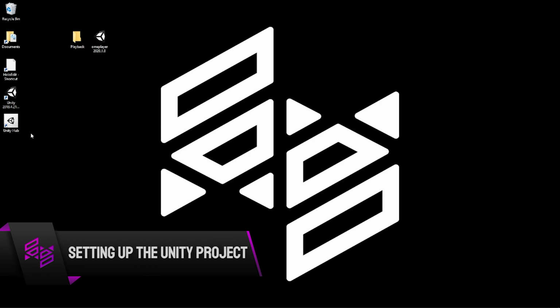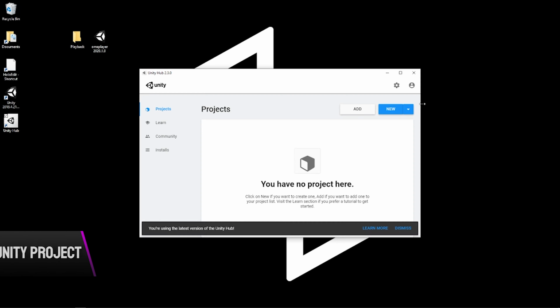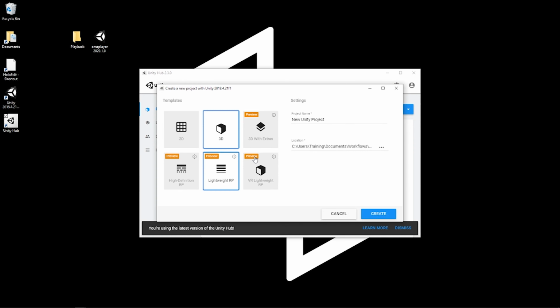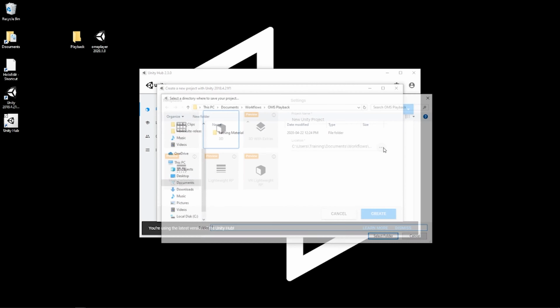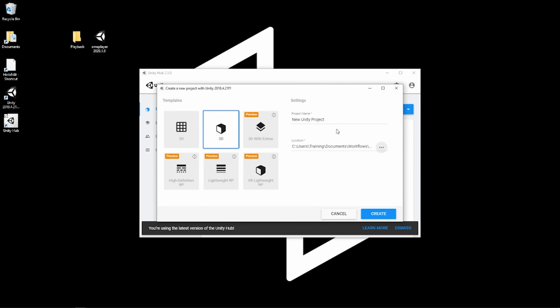First, we'll use Unity Hub to create a new project. Create this project using a supported Unity version and specify a new empty directory as your location for this tutorial. Set the project name to OMS Player Demo and leave the 3D template selected.